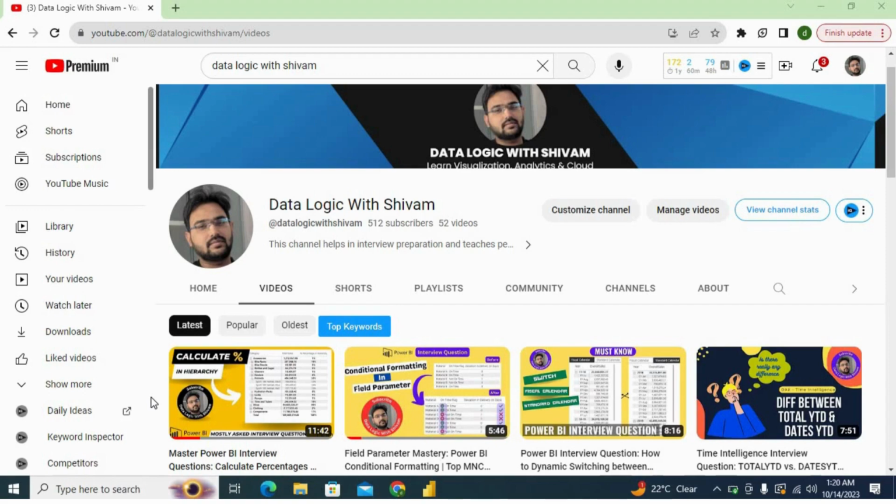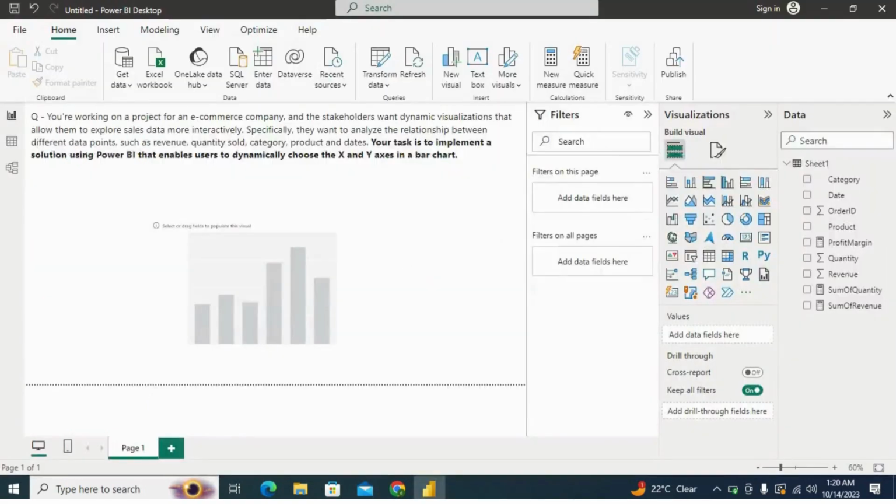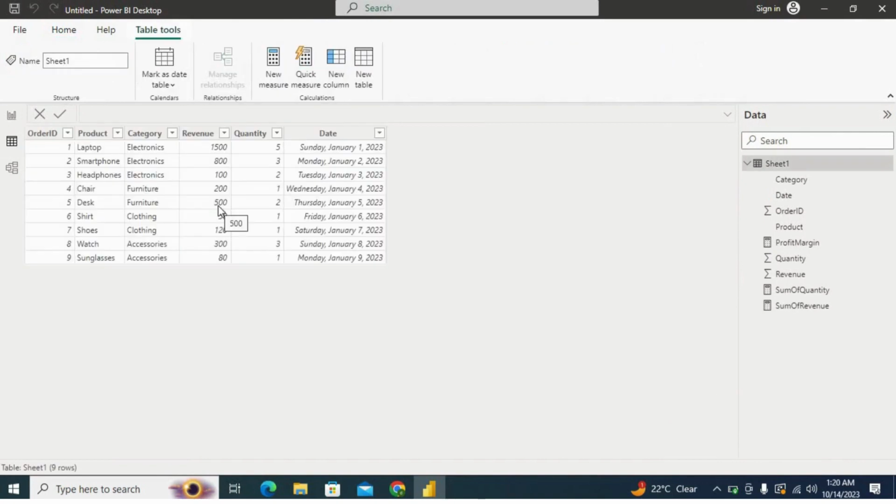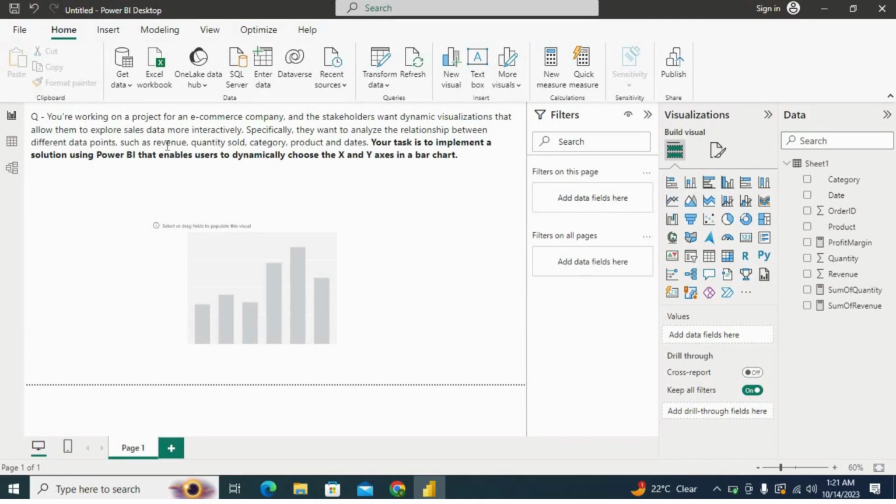So moving ahead into Power BI. Let's first look into the data. This data set includes information about different orders, the product sold, the categories, the revenues and quantity, and the date of transaction. Let's move to report view and see the question.